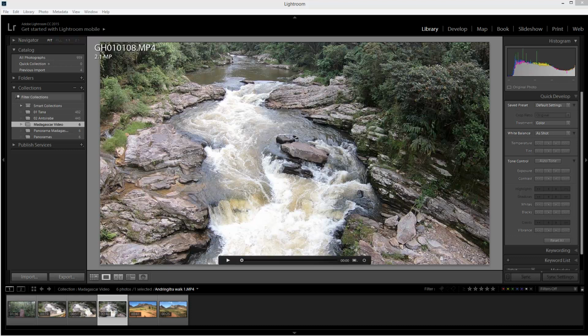Now, of course, one of the problems of trying to edit video in a program that's not designed to edit video is that it's a bit limiting. You'll find that you want to do this and that, and of course, you can't. If you really want to get stuck into the real editing end of things, it's probably best to use Adobe Premiere Elements or Premiere Pro, something of that nature.